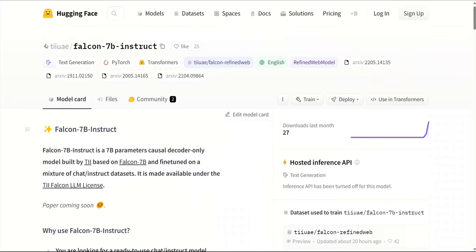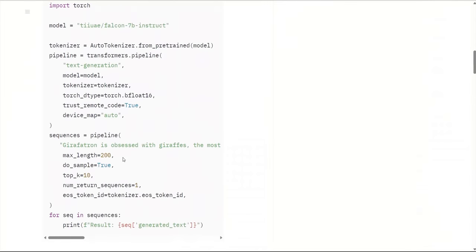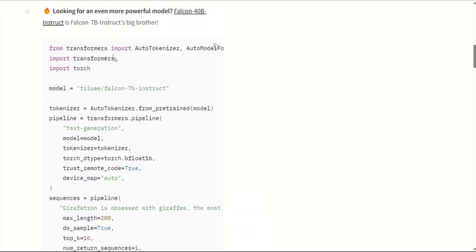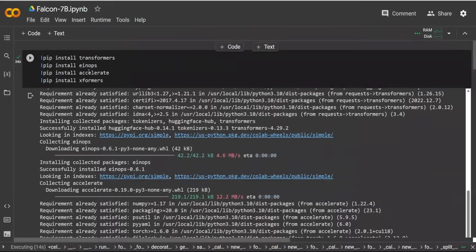Now, in order to run the instruct fine-tune version, we're going to be utilizing the code that they have provided. I had to make a couple of adjustments and just install the required packages. So let me show you how you can run the instruct fine-tune version for the 7 billion parameter model. Now, you can run this code locally and it should work.